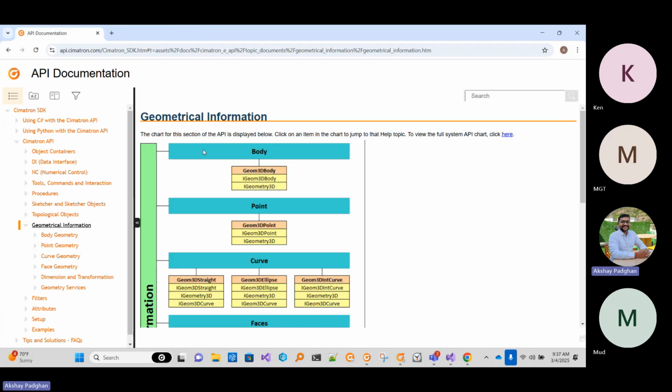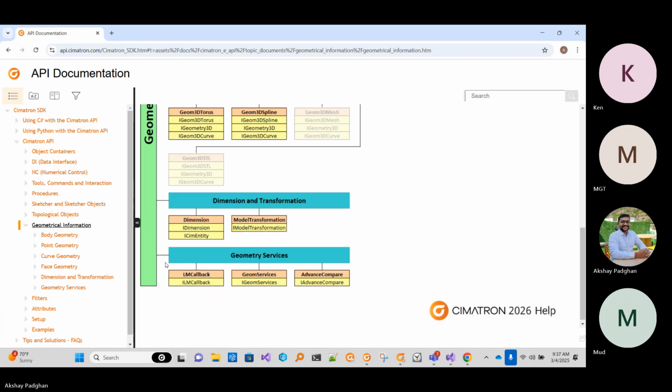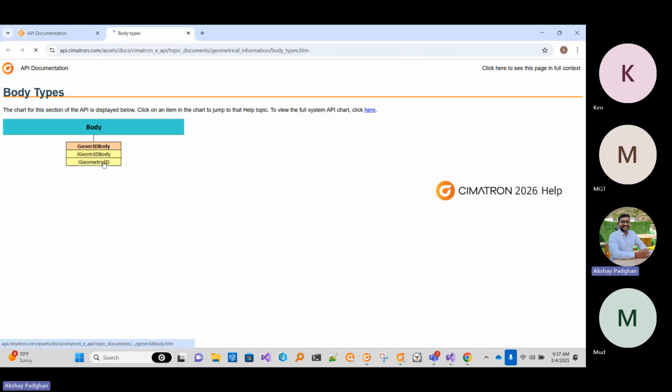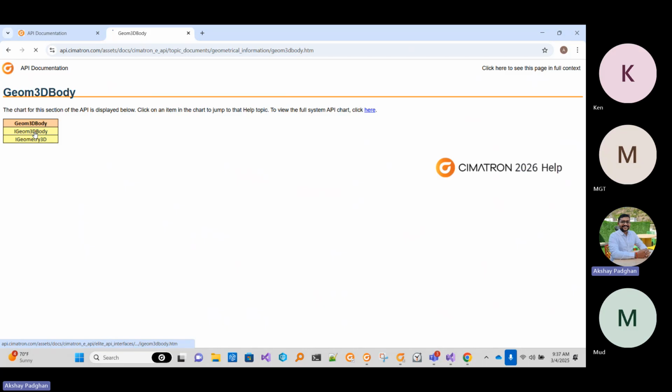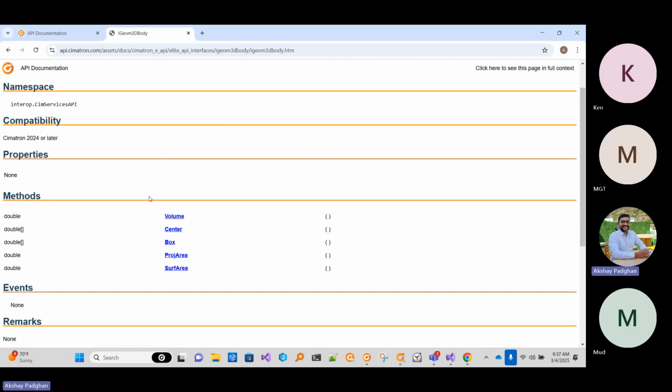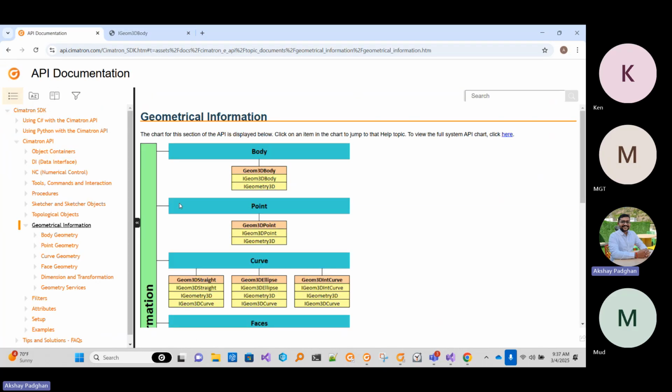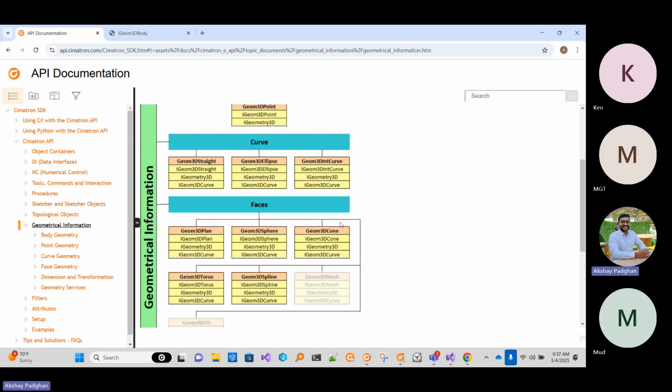So this is the diagram where you can see the geometrical information. We have body. Inside body, we can get IGeom3Body, and it has Geometry3D. If I click on Geometry3D, you can see it has some basic APIs to calculate volume, center, box, projection area, and surface area. In the same way, we have geometry for point, curve, and faces.